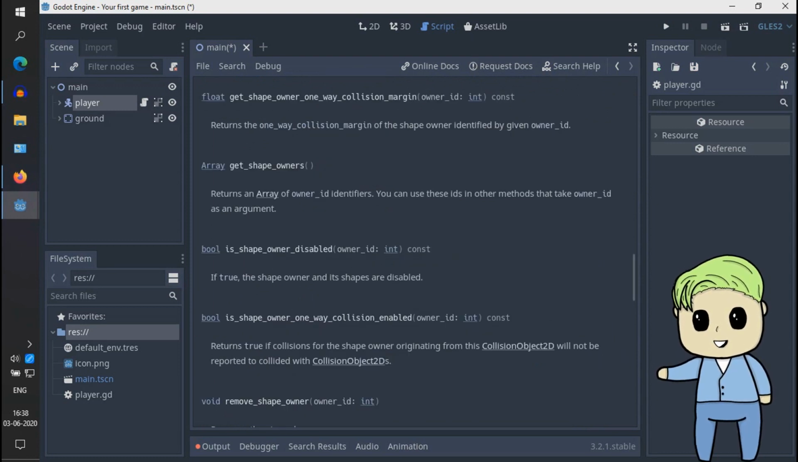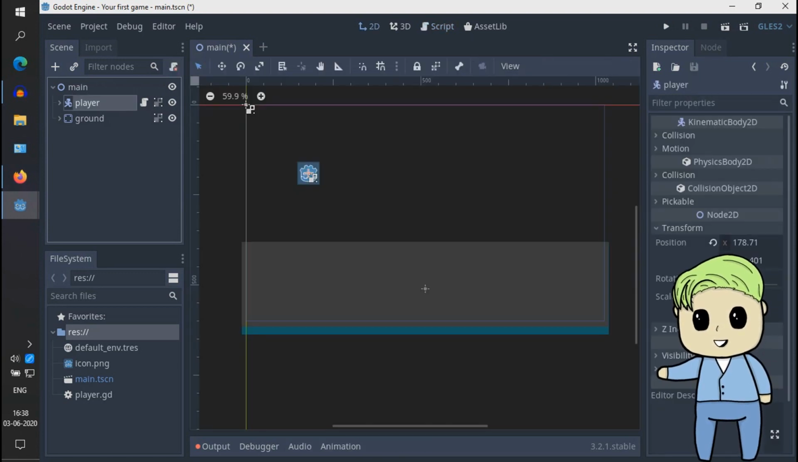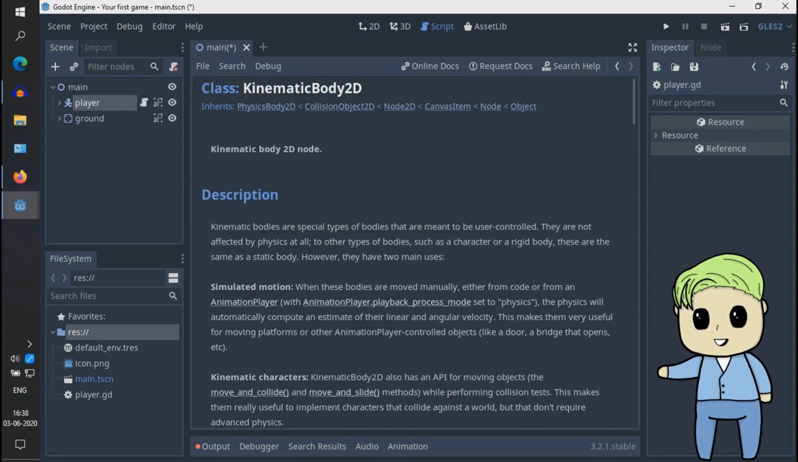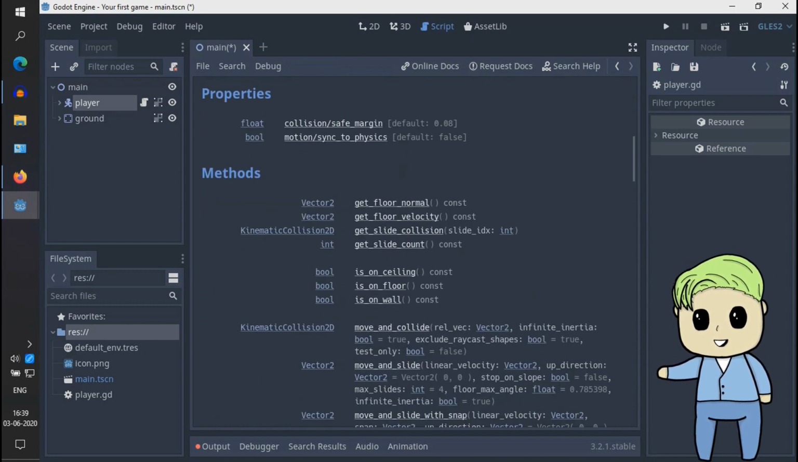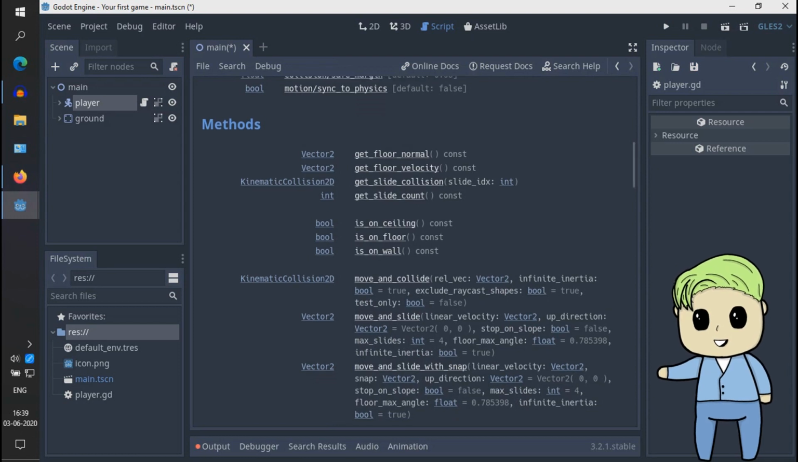So we're going to go back to the script. You come to your player and you can see this paper icon, and you click that to open your script again. Okay, and then we're going to go back to KinematicBody2D. I'm just going to click this. You can read the description, it will help you, and you can scroll down. So we need something that moves the player, right? We're going to go under methods and search for something that moves the kinematic body.